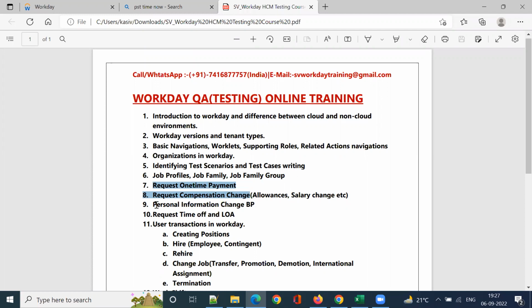You have noticed after your joining, and then what happened? You have requested for your personal information change. As an employee, you will have access to modify your personal information. Am I correct? You can modify your personal information. You can modify your dependents. Say you got married.